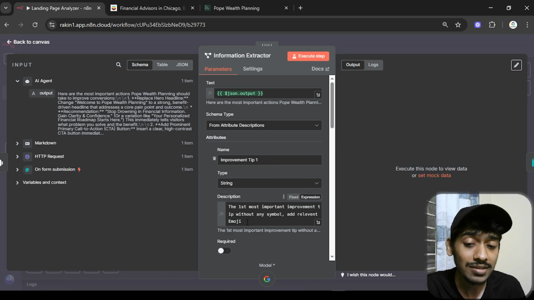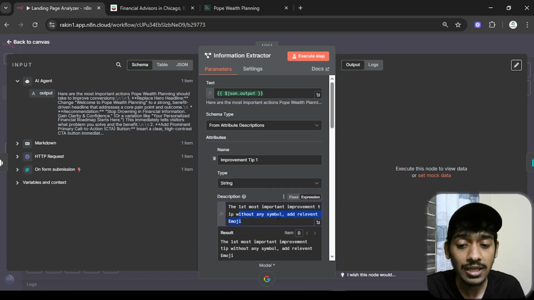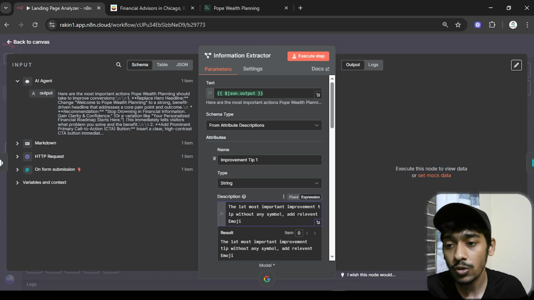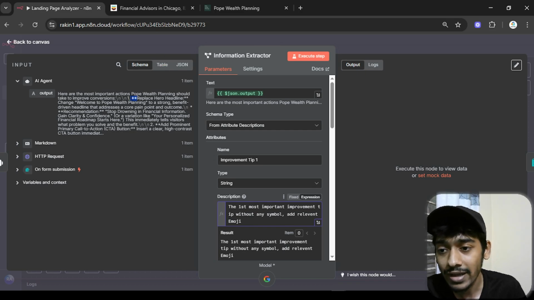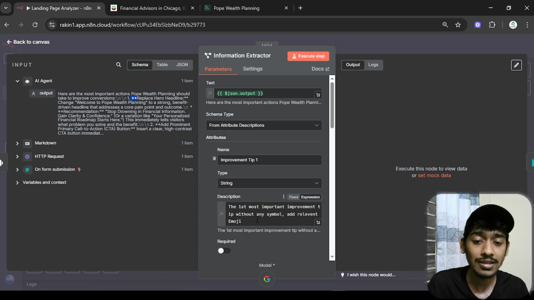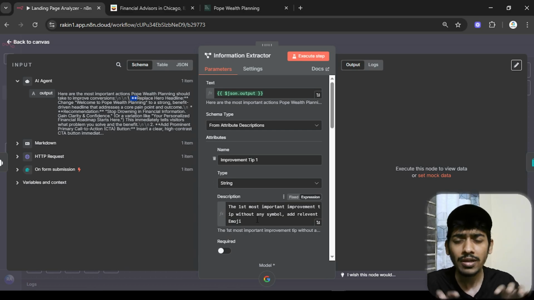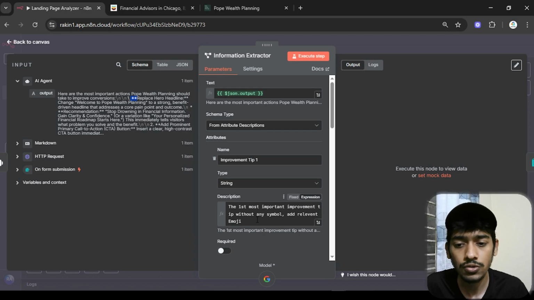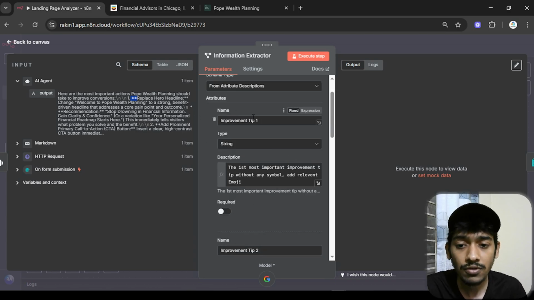And in the description I said that the first most important improvement tip should be without any symbol, add relevant emojis. Why any kind of symbol? You can see that in here they're kind of like star marks and hashtags, which are actually used. So like I said, there will be no symbol, so that it will be easily understandable to the user. Okay, then this is the first improvement tip.